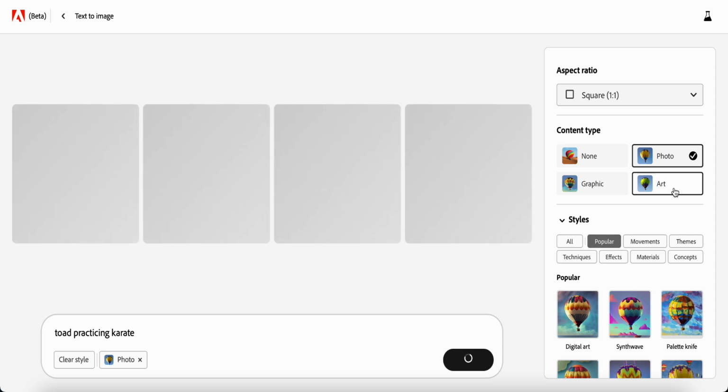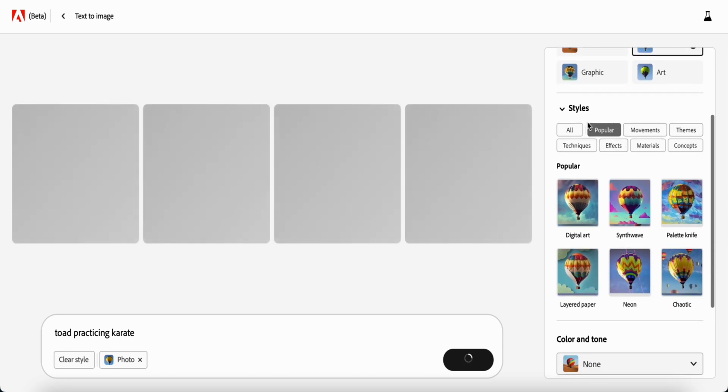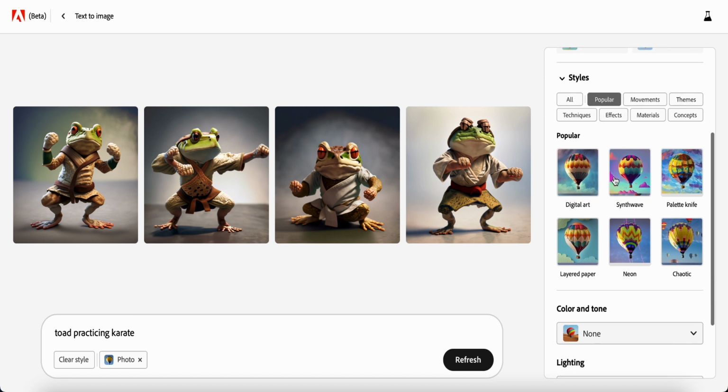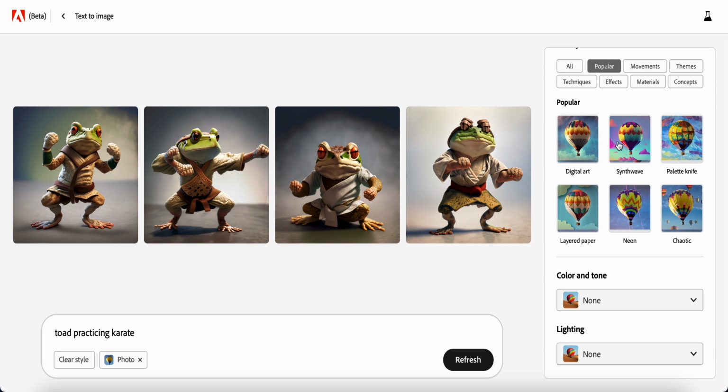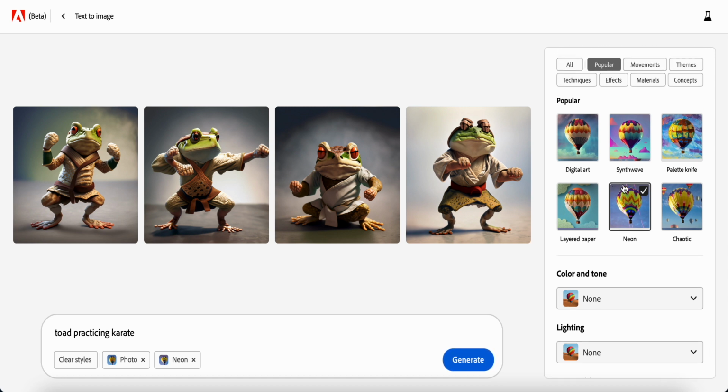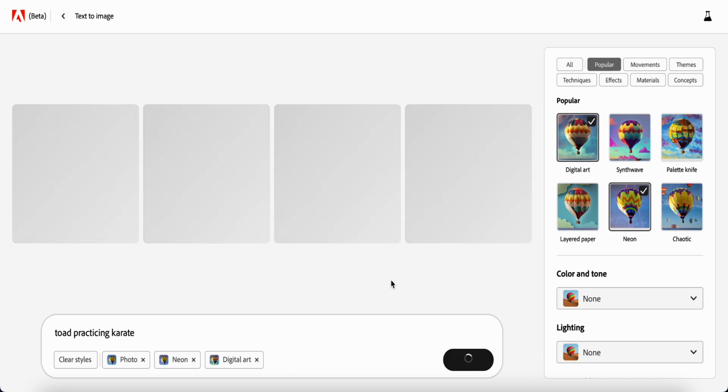At the same time, you also can scroll down to select one of the styles. For example, now the current one is popular. Under popular, they have digital art and so on, like neon. You can tick neon, so they will provide it in this column. You also can tick one of the popular ones. For example, if I want digital art and neon, I can click generate. So this frog can be generated in different kinds.